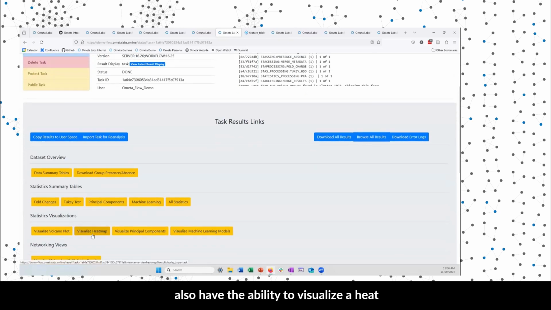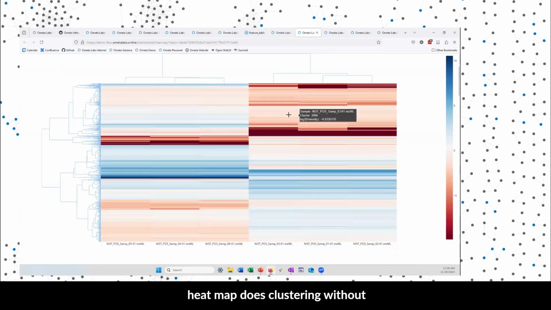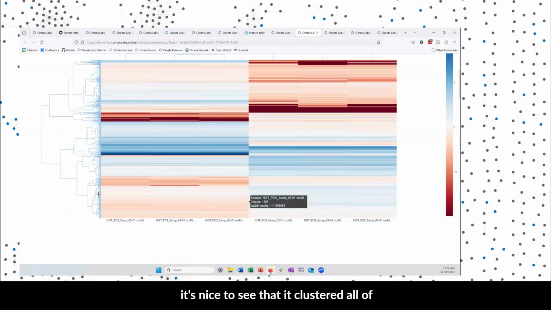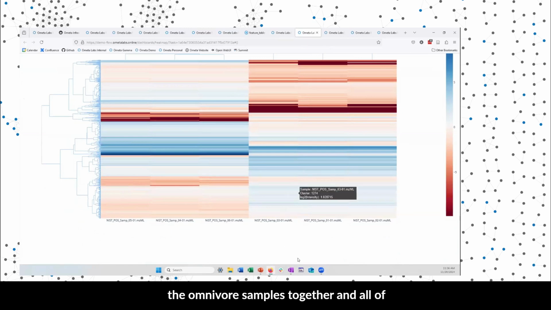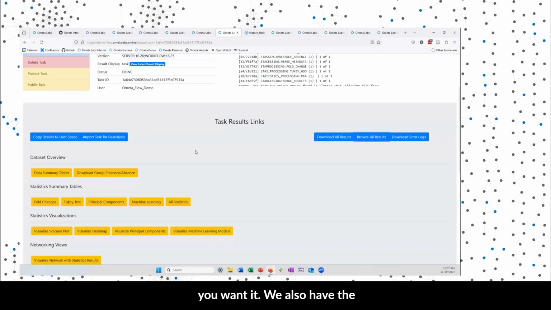We also have the ability to visualize a heat map, which you can check out by clicking on this button here. This heat map does clustering without knowledge of the input groups. So here it's nice to see that it clustered all of the omnivore samples together and all of the vegan samples together. But in general, for untargeted metabolomics, the heat maps look pretty. I'm not sure how useful they are because there's so many lines here, it's very hard to read anything. But you do have that option if you want it.